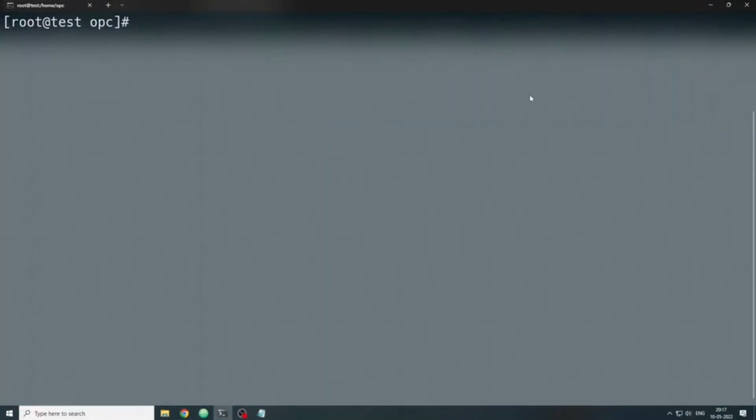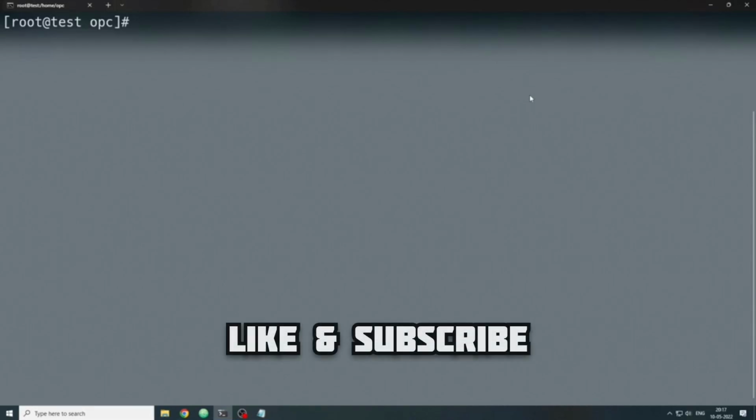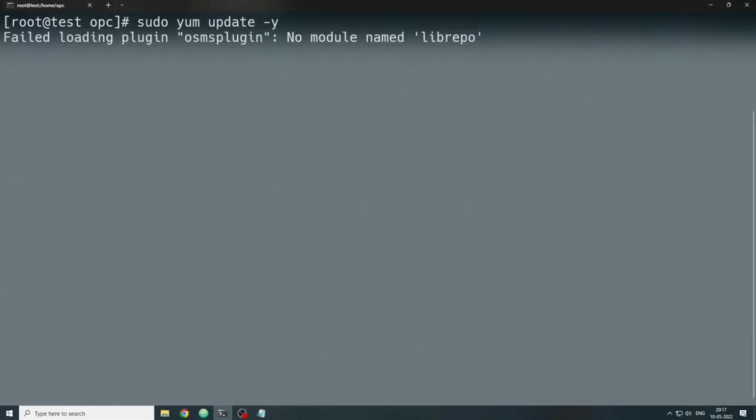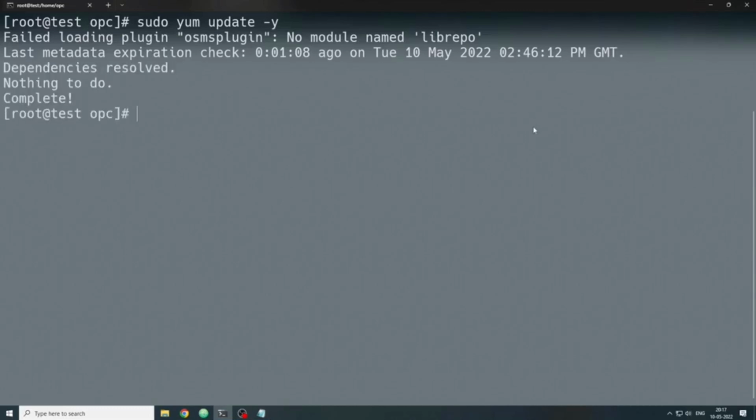Before installing the proxy server, we need to update, right? So it says it's already up to date, so we are going to install the Squid Proxy server.